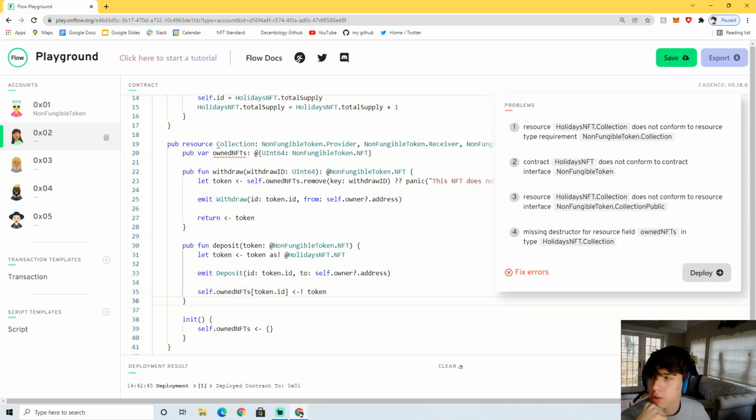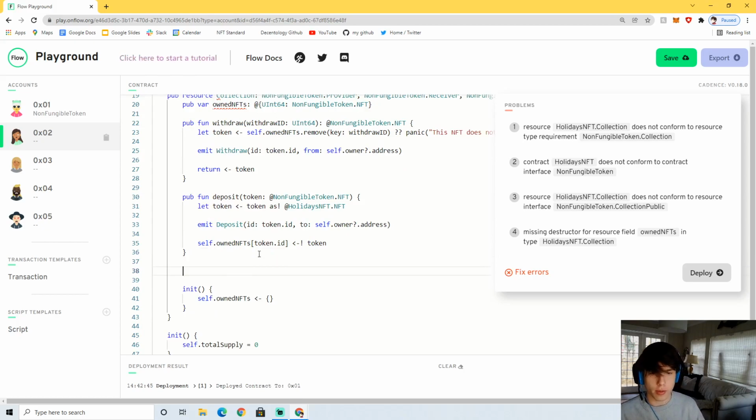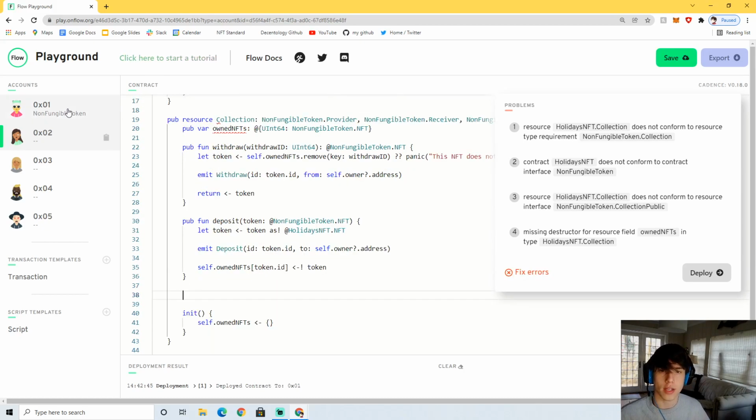We are super awesome. So the next thing, there's two more. I believe there's two more things we want to implement. One of them is a borrow NFT. Actually, there's going to be three more things. So let's actually first just do getIDs. So just to get all the IDs in this collection.